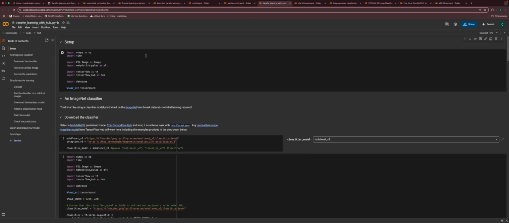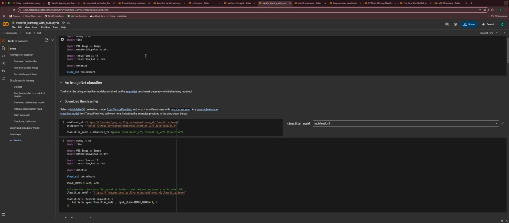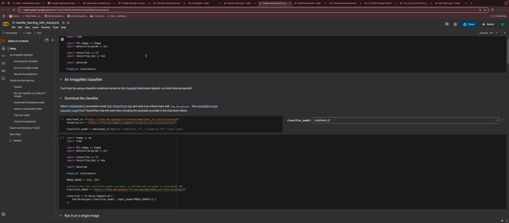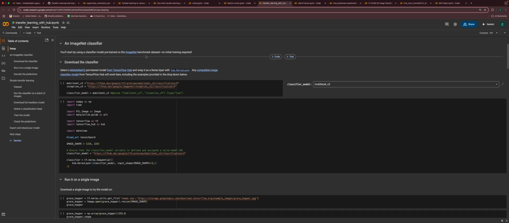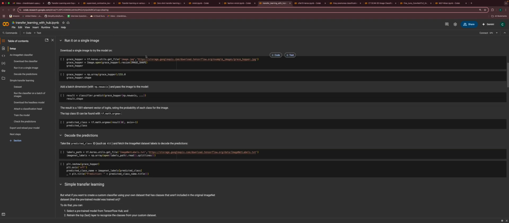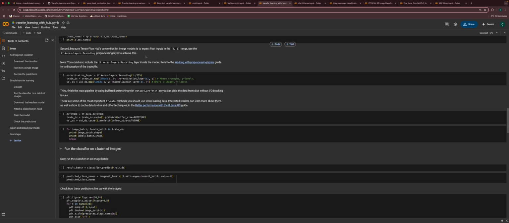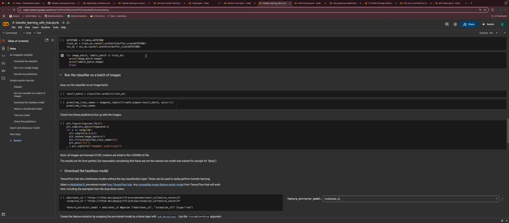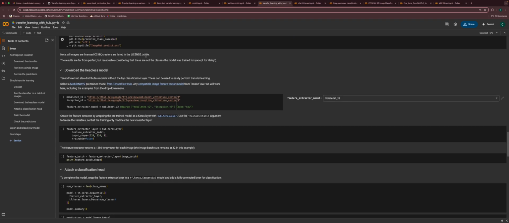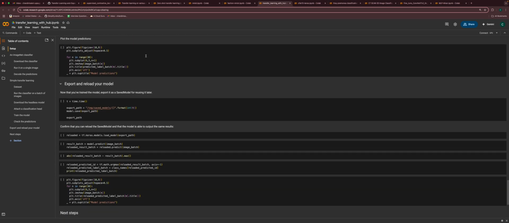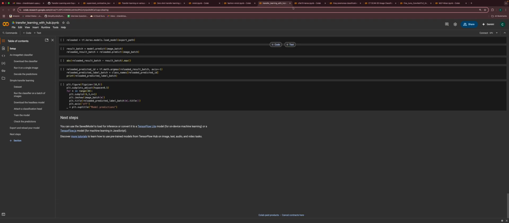And the third one is transfer learning with Hub. So we have a pre-trained classifier model, image and benchmark dataset, no initial training required. So we have run it on a single image and simple transfer learning we did, and run the classifier on a batch of images, and download the headless model, attach a classification head, train the model, and check the predictions, export and reload your model over here.